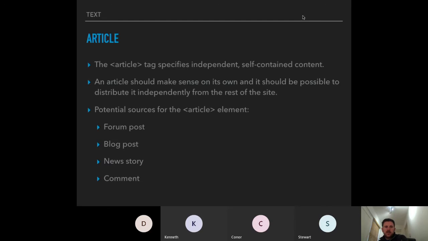Article then, this is another new aspect to HTML5, and like it says, it just identifies and specifies independent self-contained content. So this could be the BBC's football layout. Each article has a picture, a title, a category, and the published date. It will make sense on its own. It should be possible to distribute it independently from the rest of the site, so we can put that in its own page and own layout.